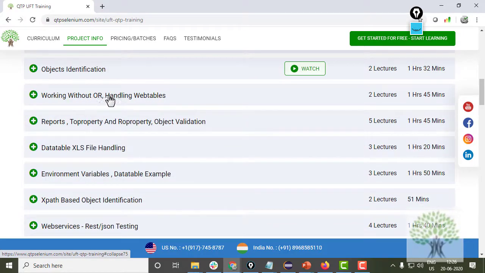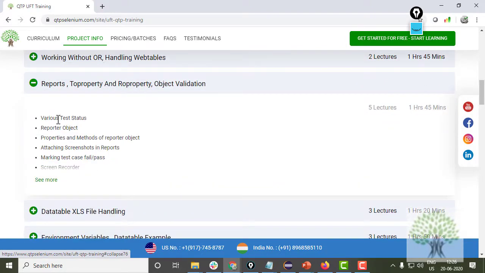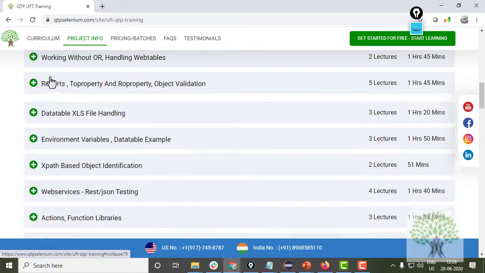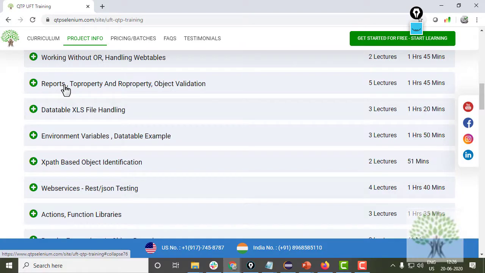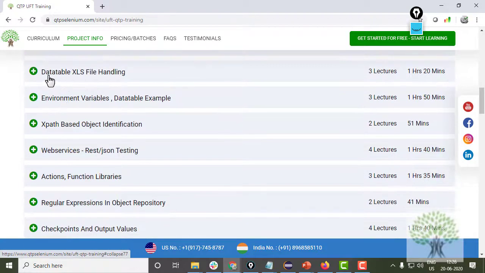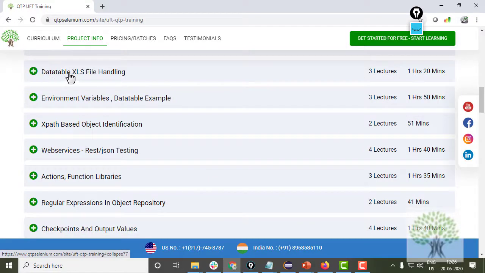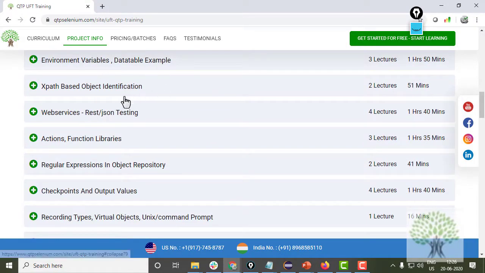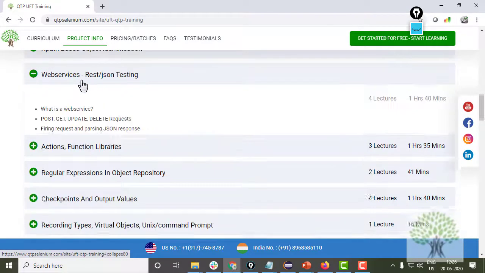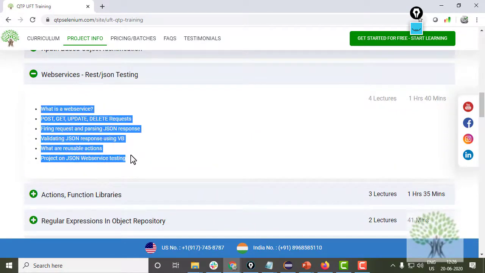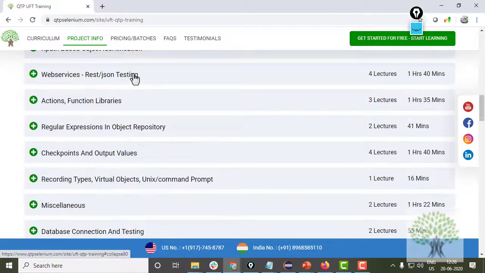Alright, we move over to the advanced concepts of UFT, wherein we will be using core VB script commands to work without object repository, to generate reports, to handle Excel files with UFT functions as well as with VB scripting, environment variables and all. Okay, and we'll also see web services testing, that is how you can test APIs, REST APIs, JSON APIs with UFT.